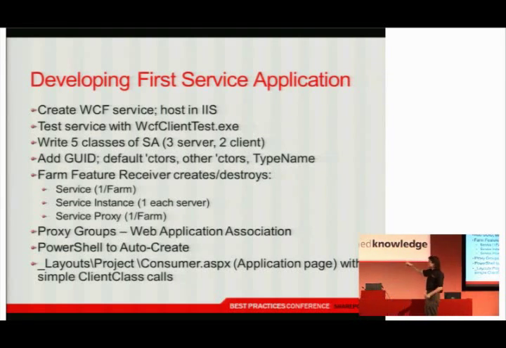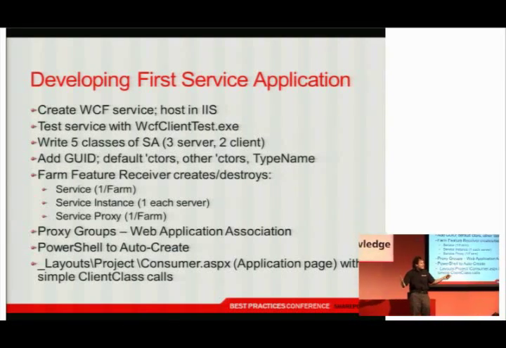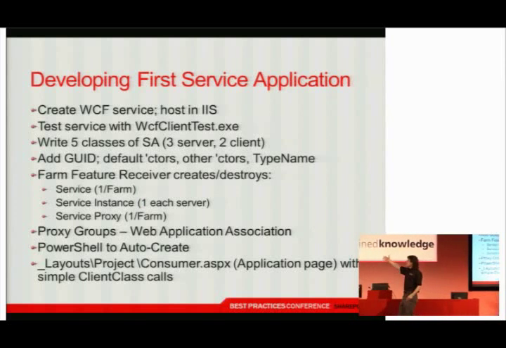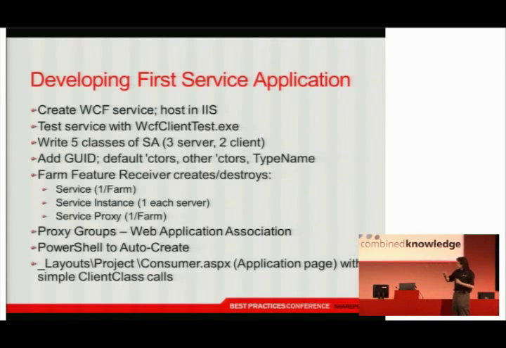The second step then is to test it, using the WCF test client or something like that. You're going to run into all kinds of issues with anonymous access, and whether your authentication protocol, claims-based, and all that kind of stuff works or not. So you have to work through those kinds of things just as a normal WCF service first. Make sure it works. Then make your 5 classes, 3 server and 2 client. Make them all public, decorate them with GUIDs, put the default constructors in, set the type name, all that kind of stuff. Then go ahead and add a farm feature.